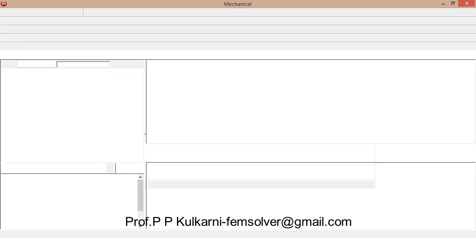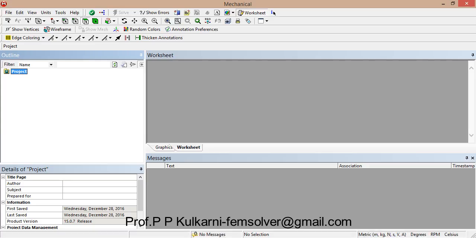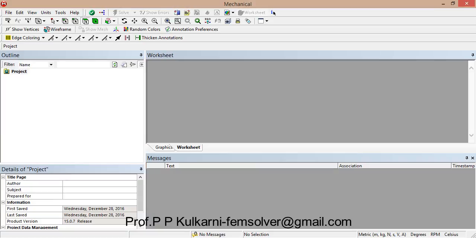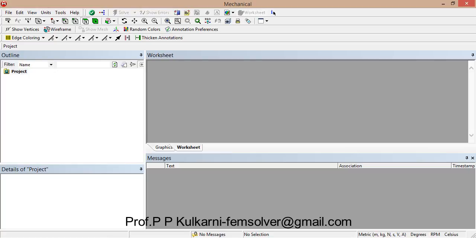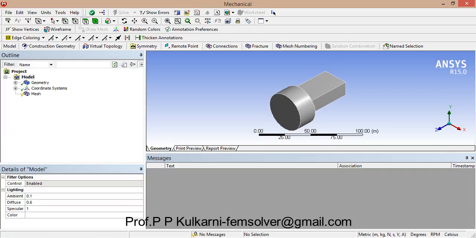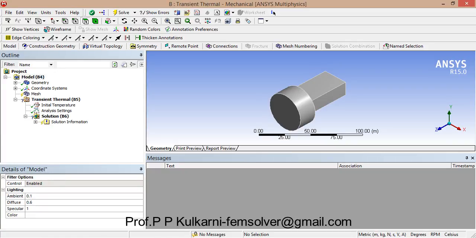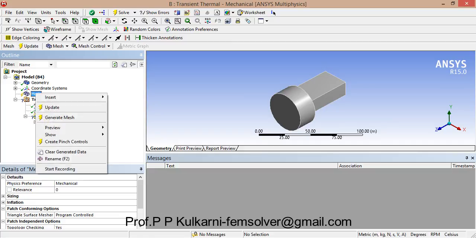I will tell you conductivity, what is the value of conductivity. Now this workbench is taking steel as a default material. We can change the material also. That exercise also we will do. Instead of steel we can take cast iron, composite material. There is a large library available in ANSYS workbench. Now you see, first of all I will do its meshing.